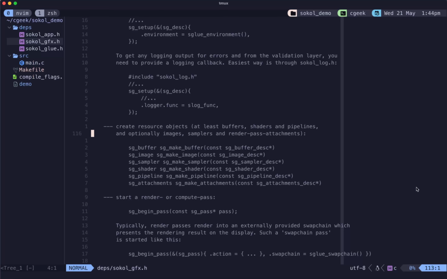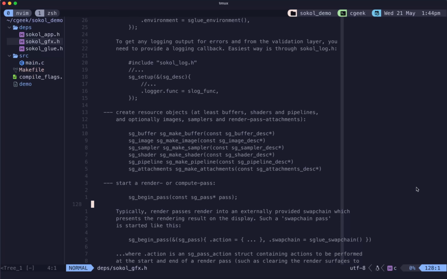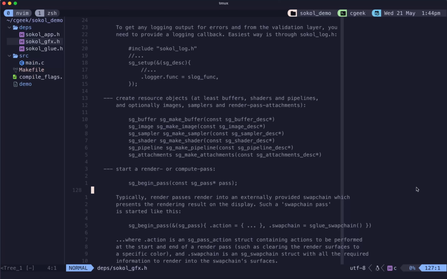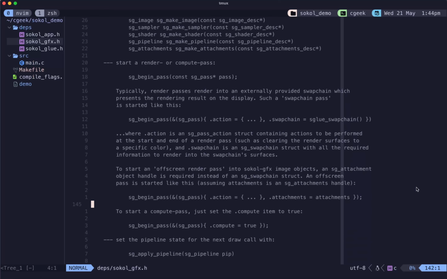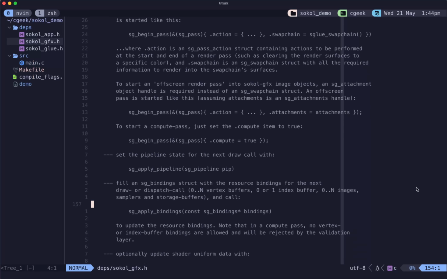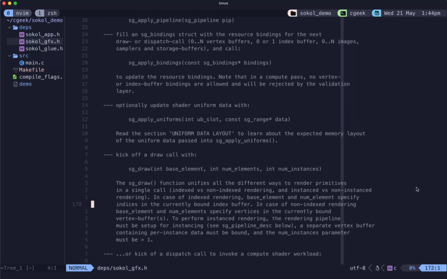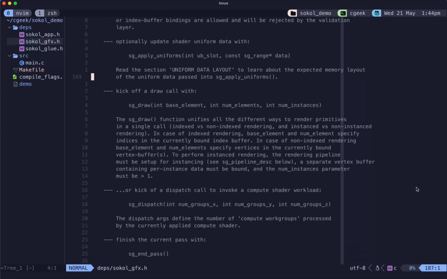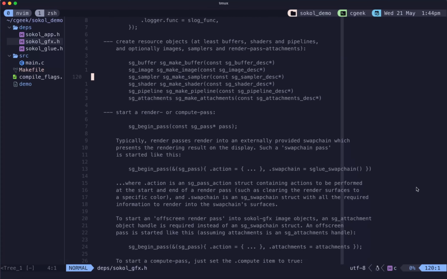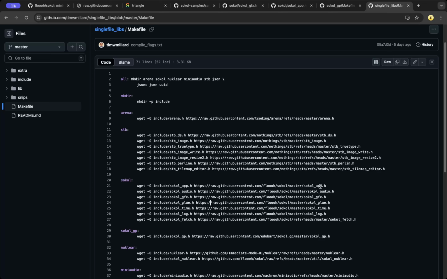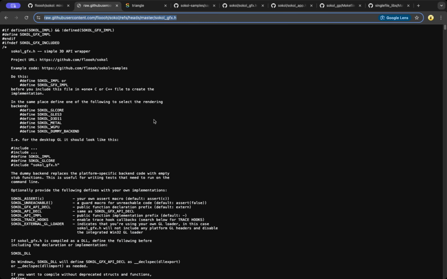Okay. Now we need to create some resources. So we can create a buffer, an image, a sampler, a shader, a pipeline, or attachments. Begin a render pass and swap the chains. Apply the pipeline, and then we do a draw call. Okay. So let's just look at the example and let's just look at what they've done in the example.